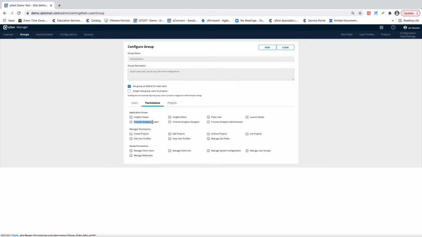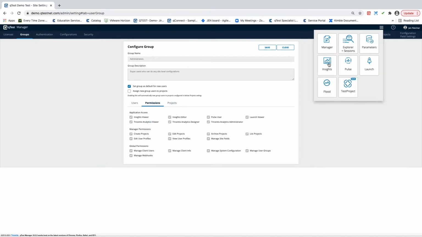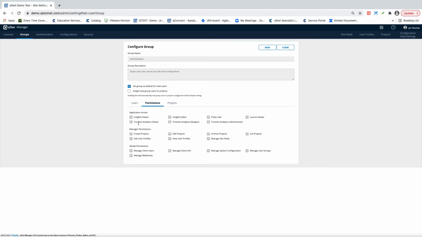We also have a new reporting tool called Tricentis Analytics, and that would give you access here for that user as well. So Insights is the reporting tool that you see here in the 9 box, and then we also have Tricentis Analytics, which is showing your ability to view that reporting access, and then also either make edits or be an administrator and have the ability to make batch or bulk changes inside the Tricentis Analytics tool.